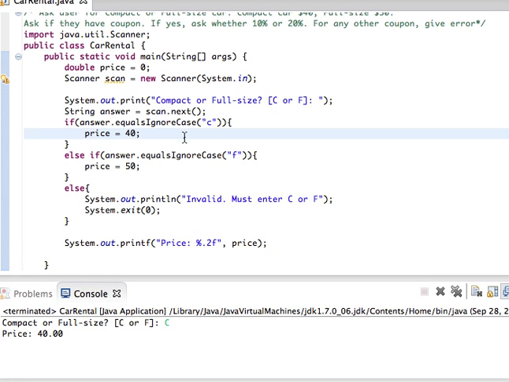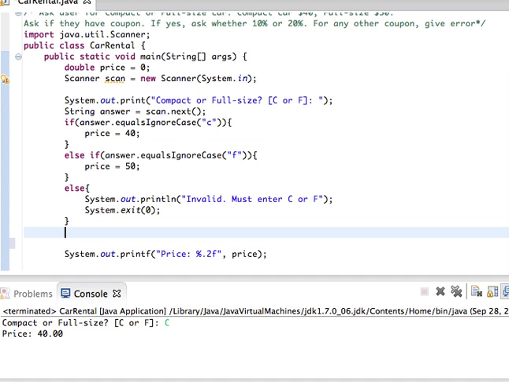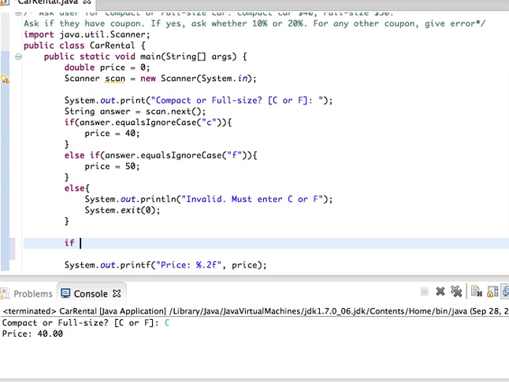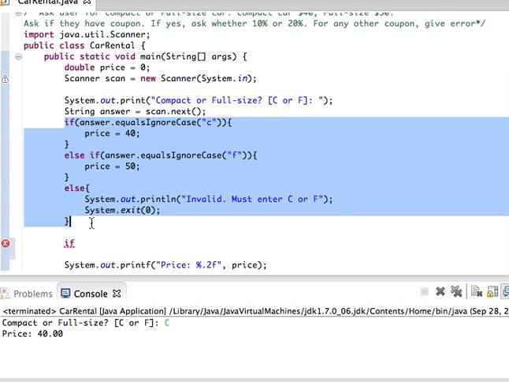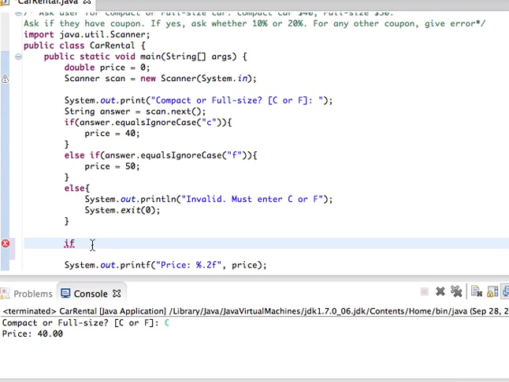So now let's make a few changes. We get the price here, and then let's say the next question: do you have a coupon? So we assign the price, and then we need to change it. So we have another if else. Remember, we don't say else if, because these if, else if, else are all related to each other. These if else statements are separate.